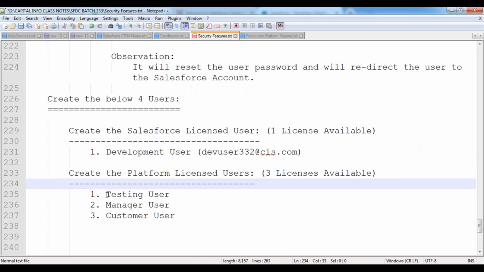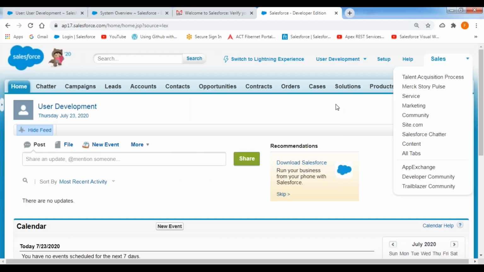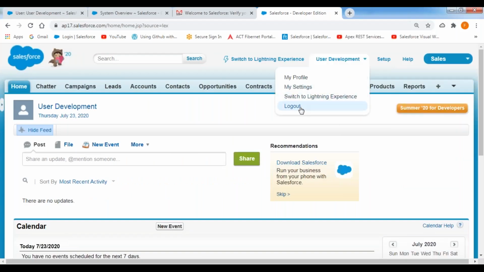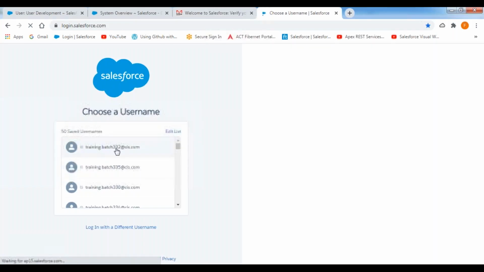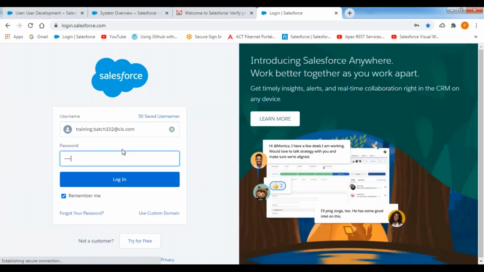Next, in a similar way, create the remaining 3 users also over here by selecting platform license. Let me show you that. Now, let me log out from this user account. I'm logging into my Salesforce administrator account over here.